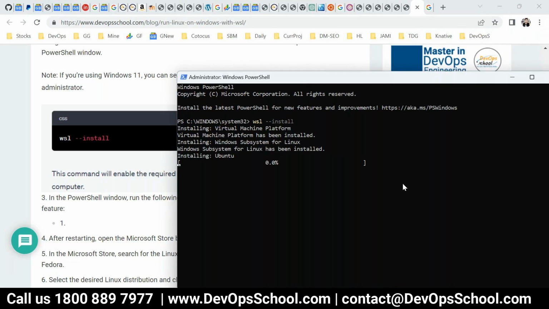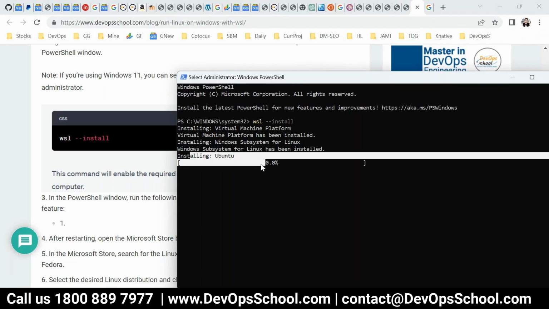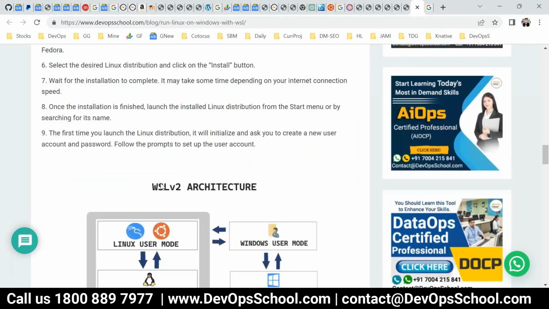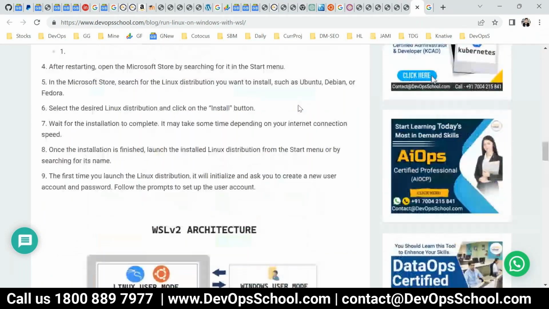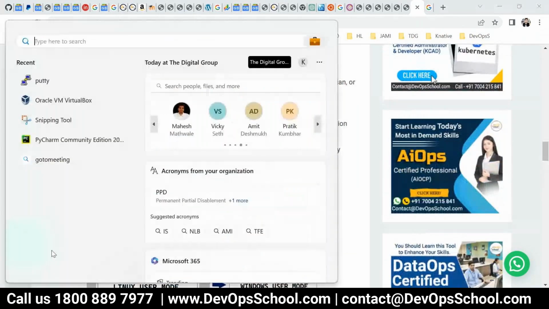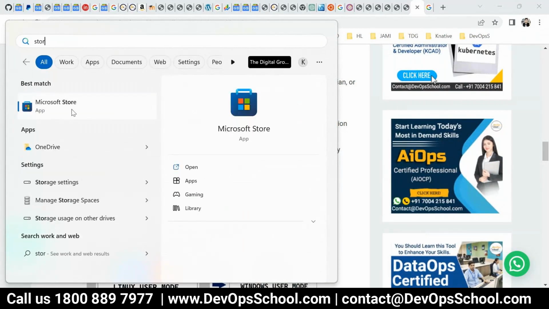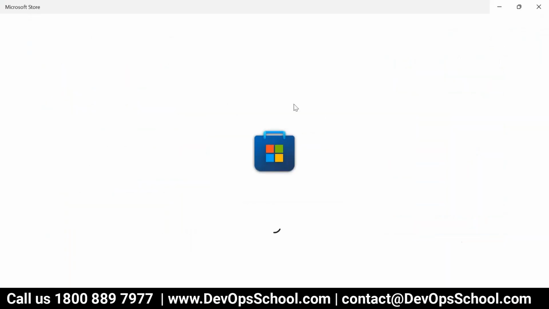So here you see that WSL has been installed, and now you need to install Ubuntu. How do we install Ubuntu? You can install it separately also, but Ubuntu is getting installed by default. If you go to the Microsoft Store and search for Ubuntu, just wait for it.